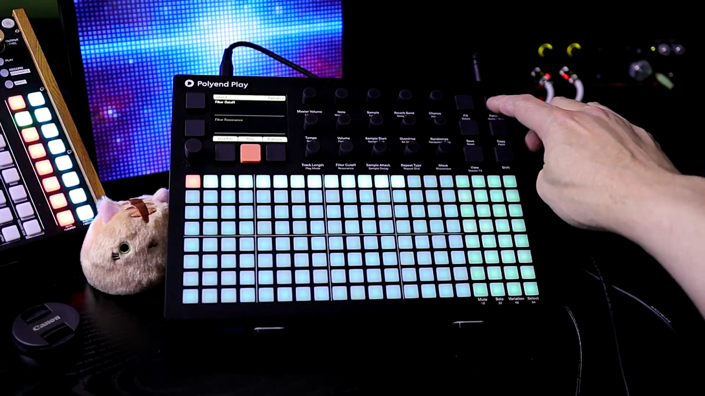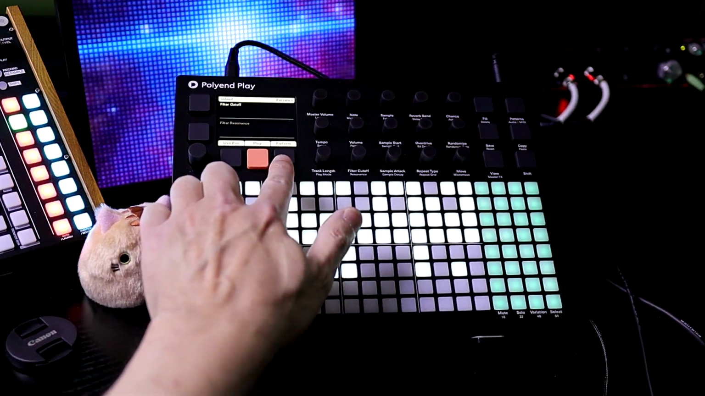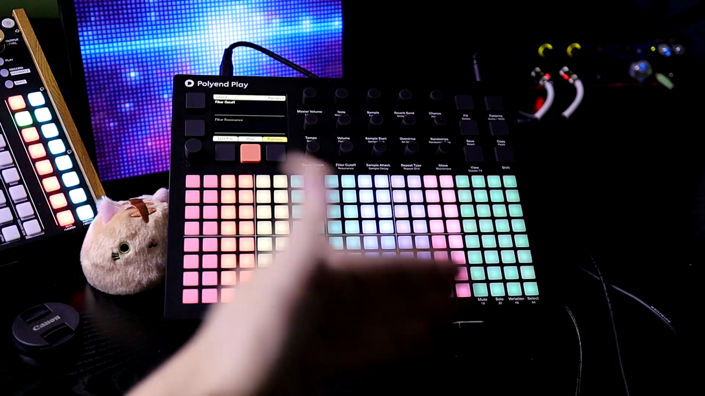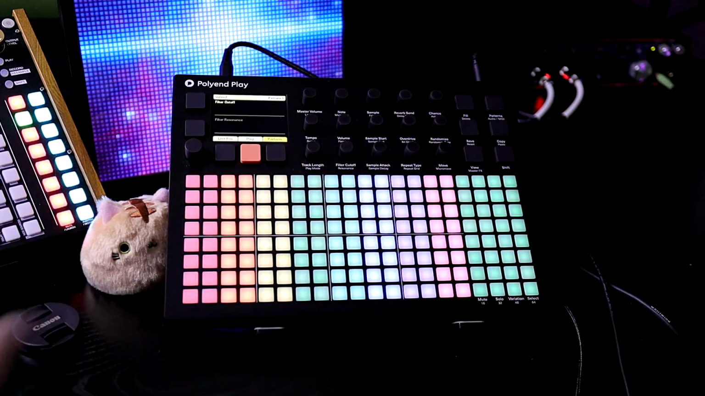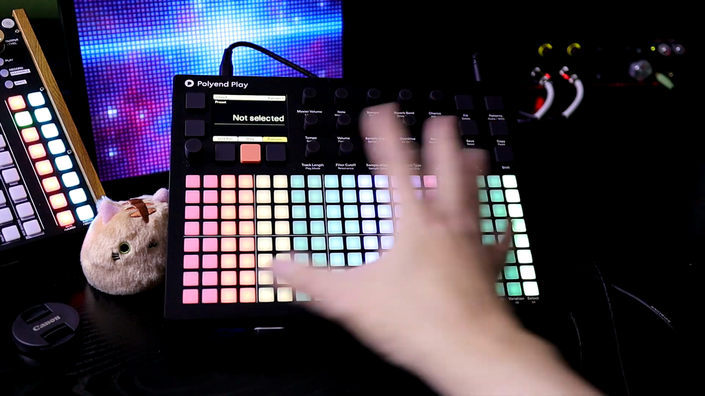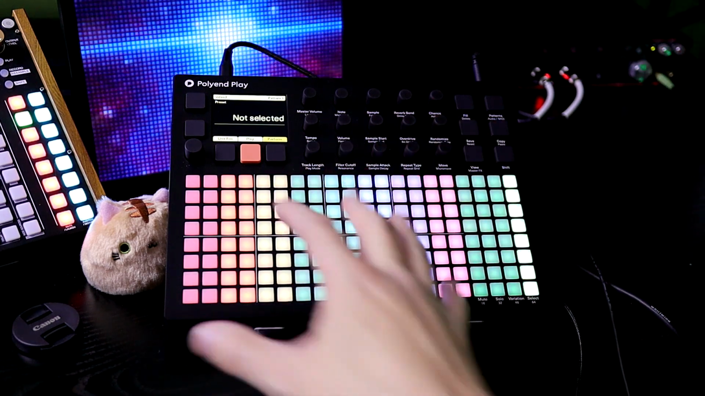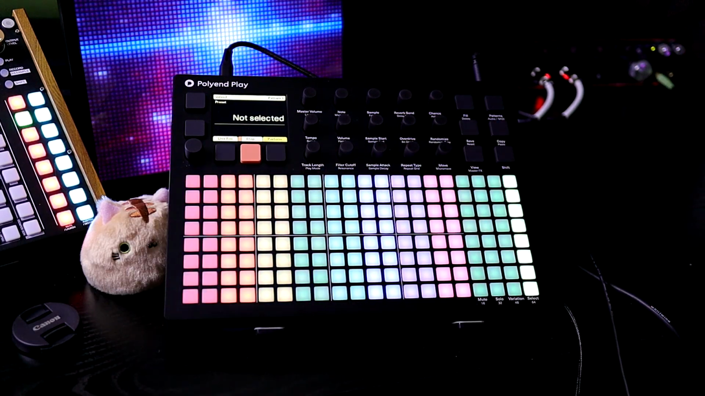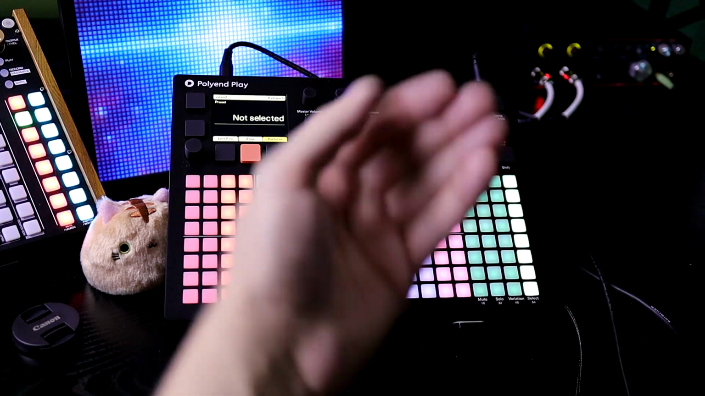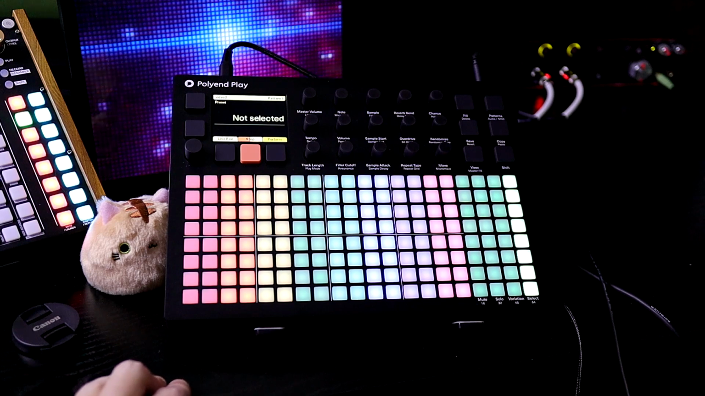No matter what screen we're looking at, if I press this button, it'll go to Performance View. So we see a whole bunch of colors here covering the grid. The first thing you want to do is select what tracks you want to be affected by the performance grid. Just press play here. Okay, so everything is selected, including the drums.